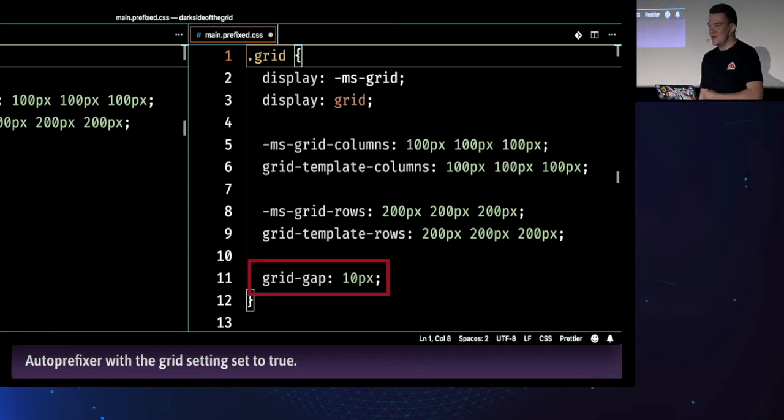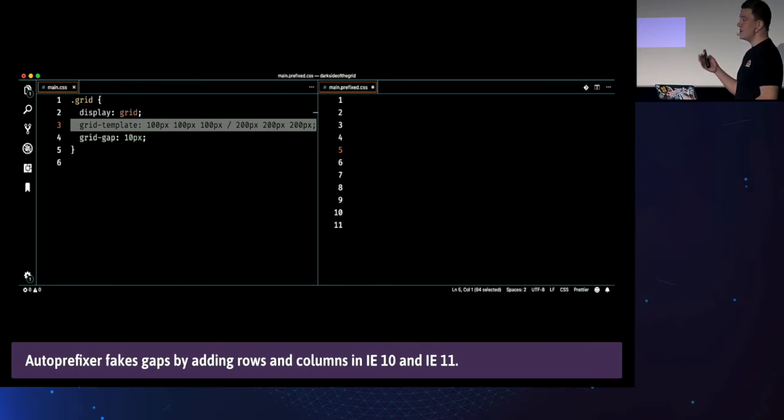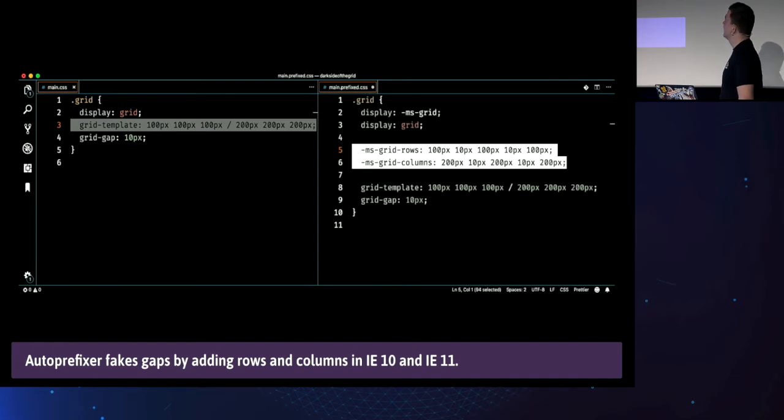But Autoprefixer wouldn't be Autoprefixer if they didn't have a fix for that. What you have to do is to use the grid template shorthand, and then, and this is very nice, they will take the value from the grid gap property and add fake rows and columns with that width between real columns and rows.